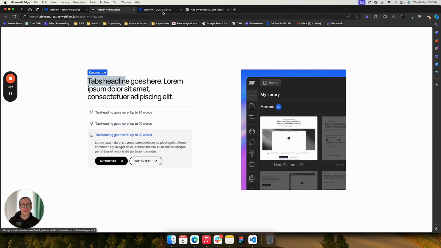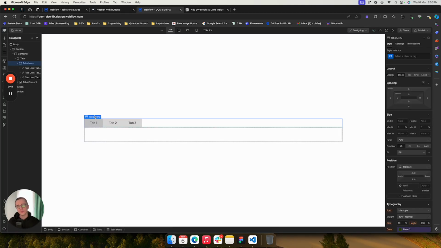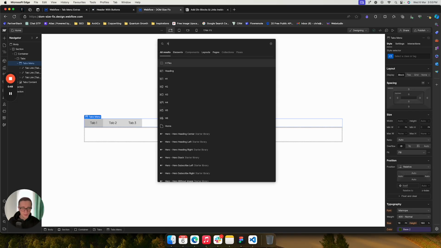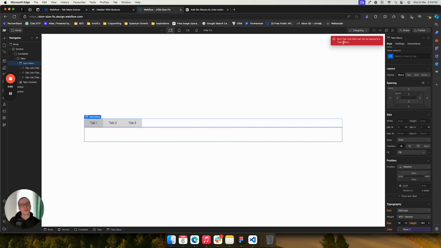Problem is, if you go to Webflow and drag and drop a tabs menu, you select the tabs menu here and you want to, let's say, add a heading inside this tabs menu, Webflow will tell you that non-tab link item cannot be placed in a tabs menu, right? Same goes with links and buttons.